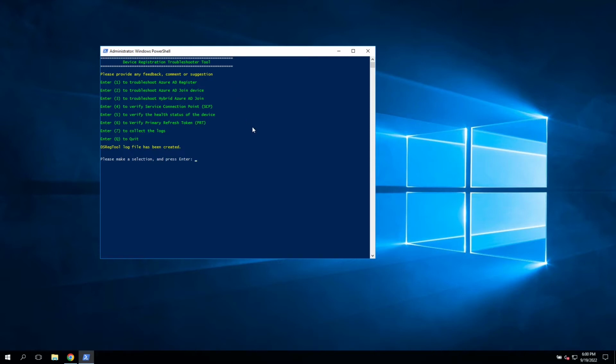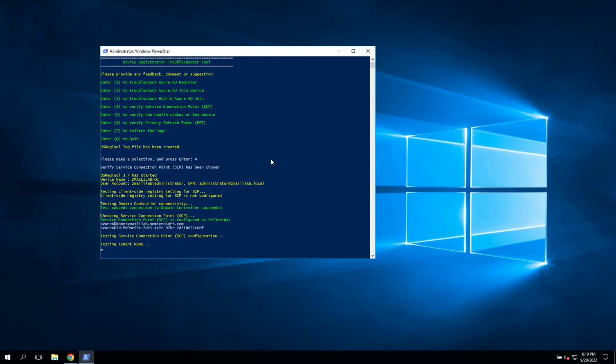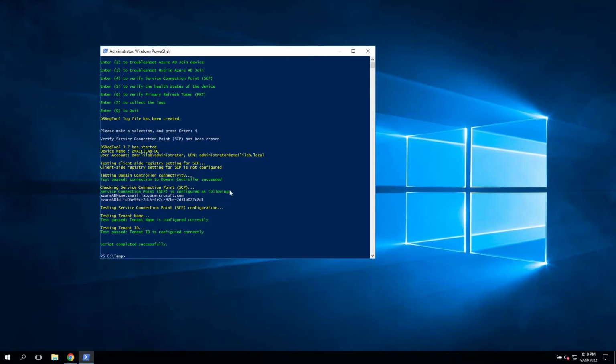After the tool is downloaded successfully, we need to run it using PowerShell. Let's go with option number 4 to verify the service connection point and press Enter. Here is the service connection point information, and we can confirm the service connection point has been created successfully as the tenant's name is configured correctly and also the tenant's ID has been configured correctly. Now our environment is ready for device registration.